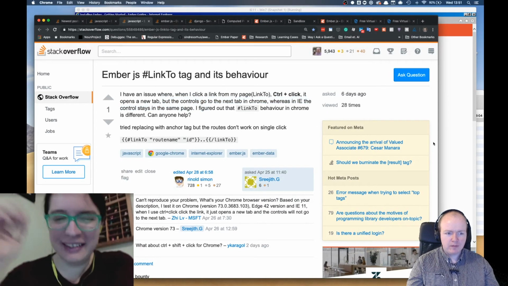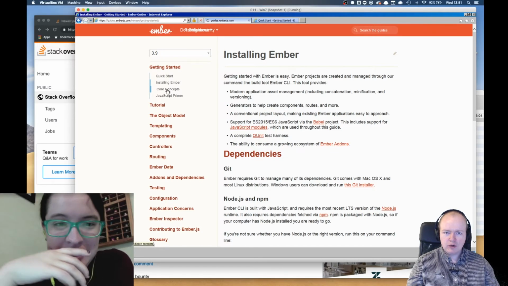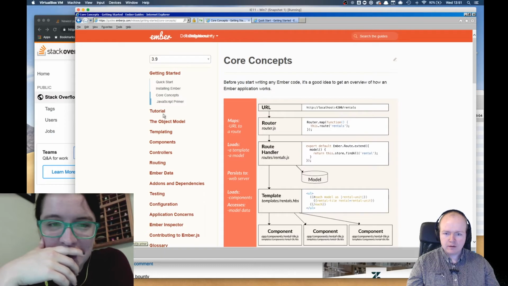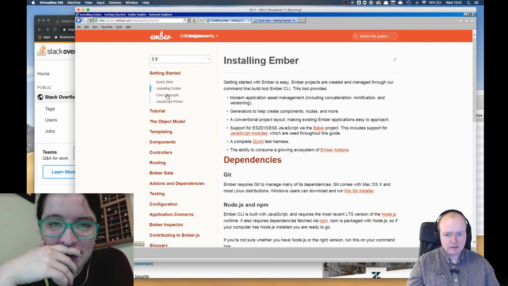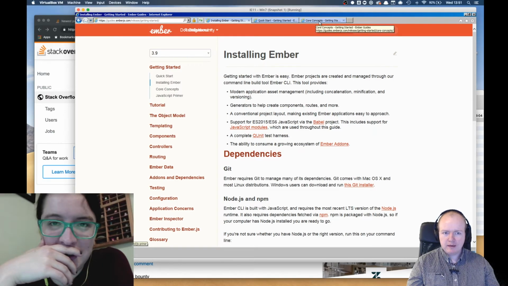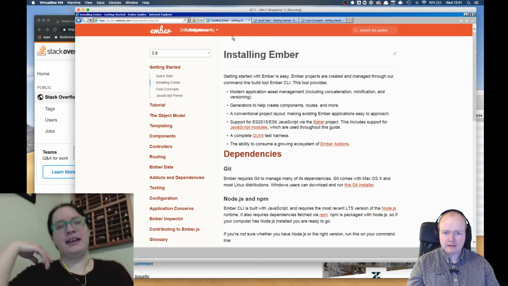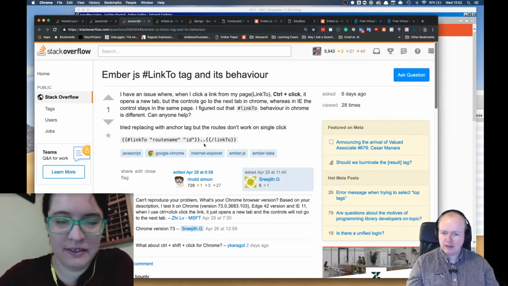The thing that I was talking about here is control clicking. Oh, I didn't control click properly there. Let's try that again. Let's open a new tab. It's doing the same thing. Yeah, it's keeping you where you are, but then it's opening in a new tab. So I don't think this is an Ember related thing at all.